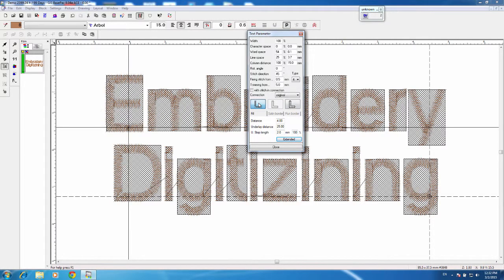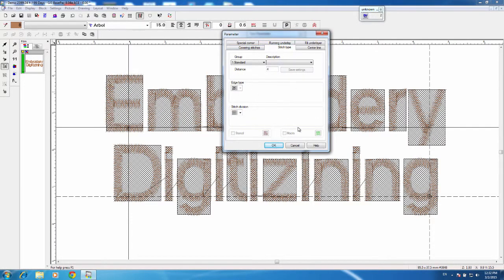The other options I have are to change the stitch types. With this, I have a fill, and the distance, that is the density, that's 4.0. That actually means 0.40 millimeters. The underlay distance, or the underlay density, is 25, which actually means 2.5 millimeters. And the step length, which is the steps between the stitch penetrations on the underlay, is 2 millimeters. I can hit the extended button and go into more extended settings than what we have in here.